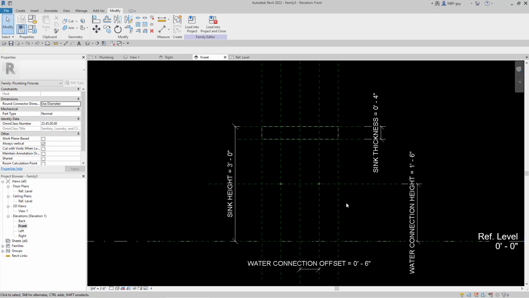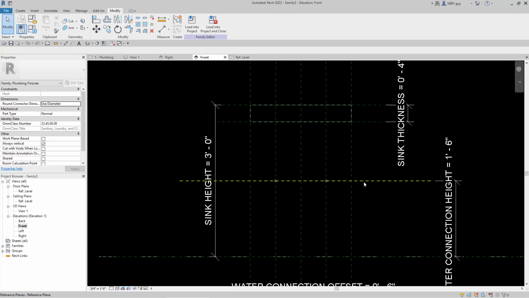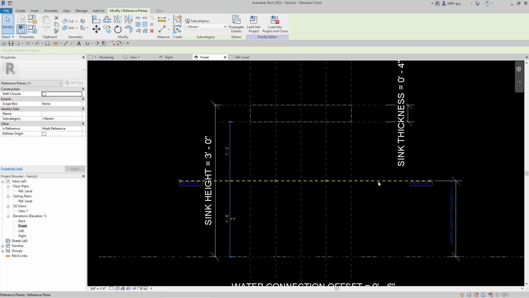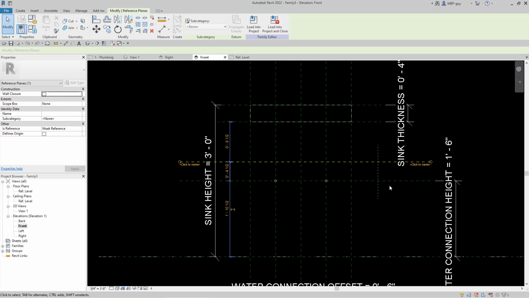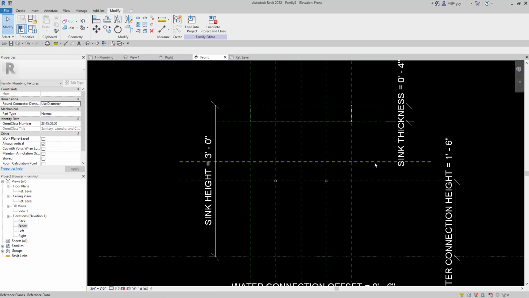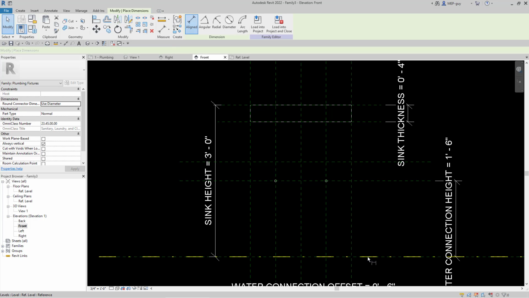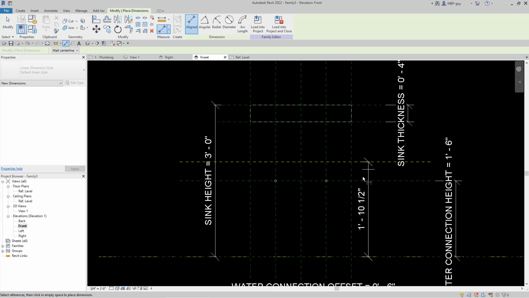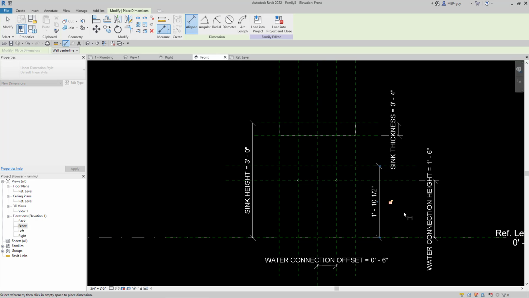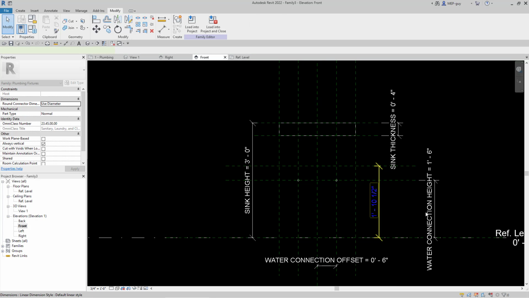Alright, so let's continue on. Let's make a sanitary connection. So I'm just going to click one of these reference planes, and we're just going to drag it up using Control. And I'm going to add another dimension to this. So let's go to annotate, align, click our reference level, click this guy right here, and we'll click a point right there, hit escape, click on that.